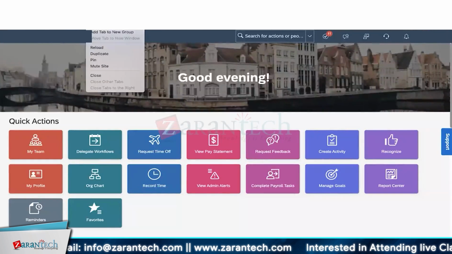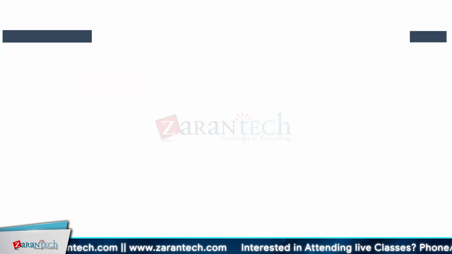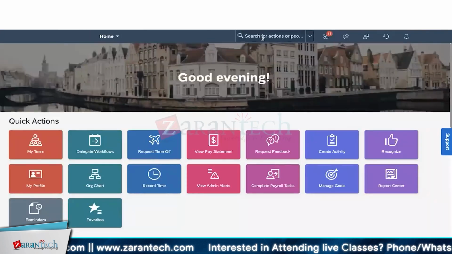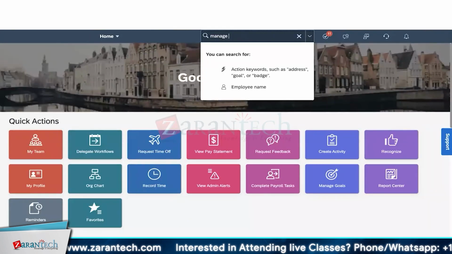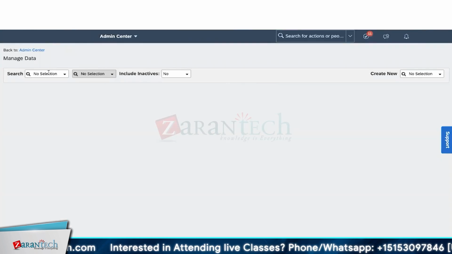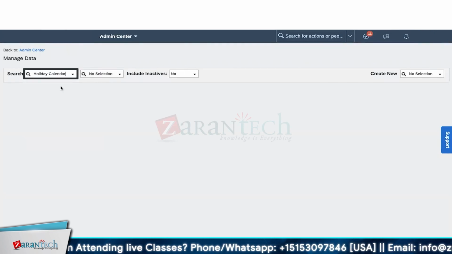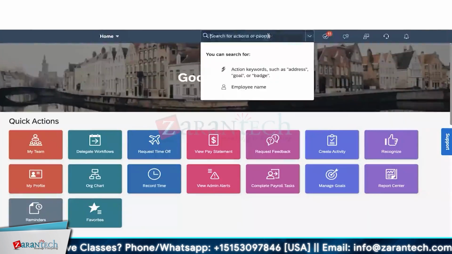So now to set up this time off solution, guys, as I told you, we have to work on holiday calendars, time profiles, all that. As I told, it's an MDF, so we can go to Manage Data, and in Manage Data we can access them. Here in Manage Data, we can search with keywords such as holidays, holiday calendars, work schedules, etc. And apart from Manage Data, SF has also given a dedicated screen for time off, guys.